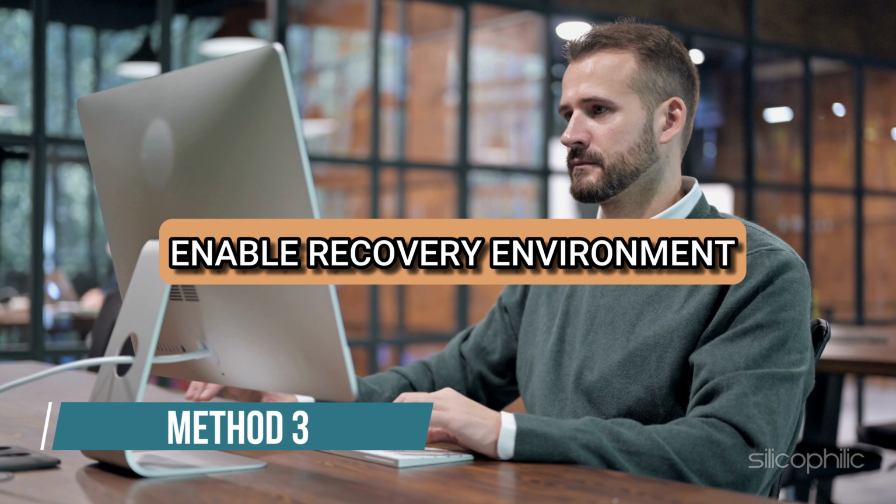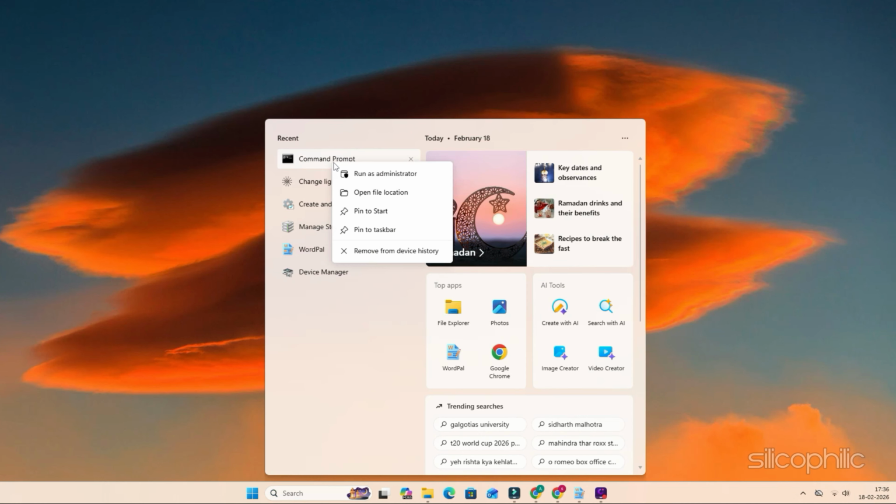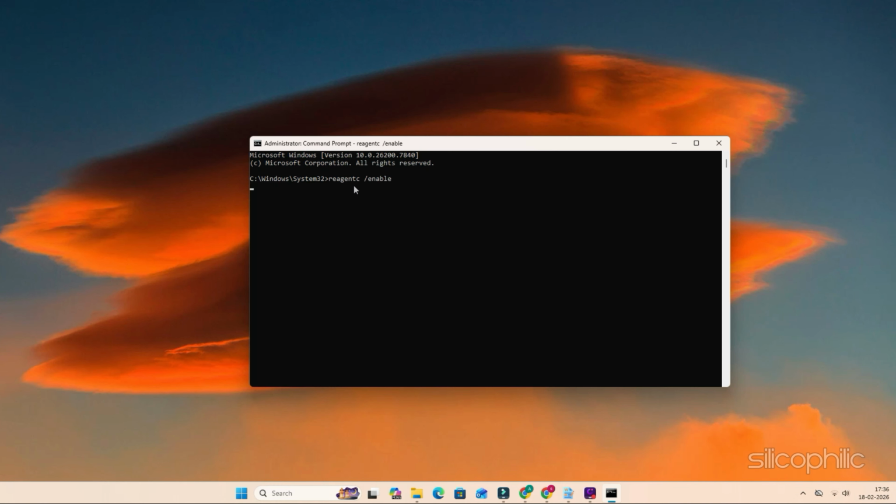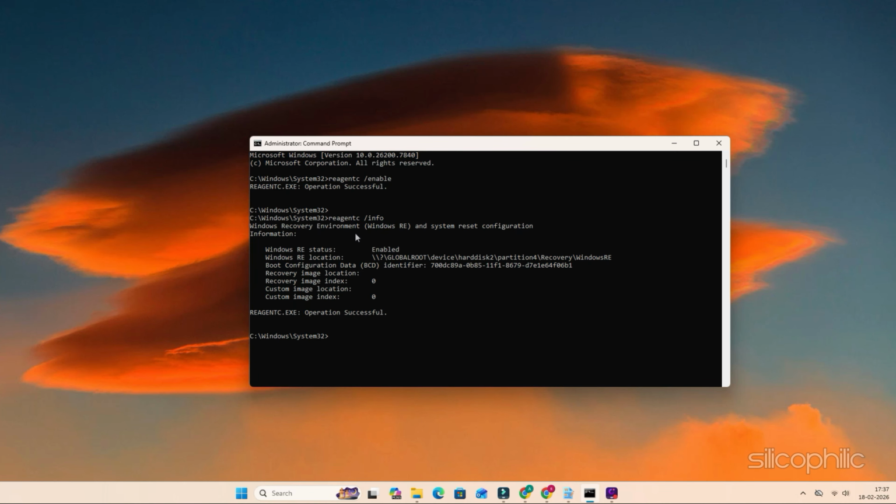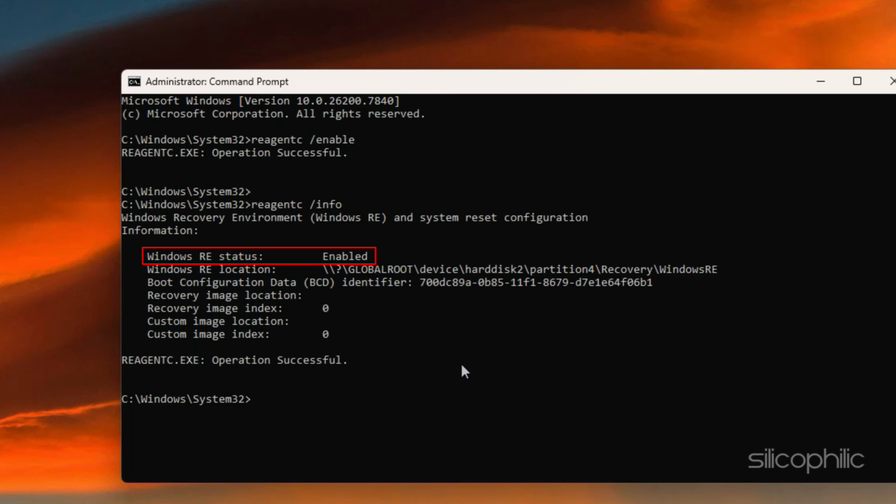Method 3. Enable recovery environment. Now to enable the recovery environment, follow these steps. Open an elevated command prompt window, then run this command. Press Enter. You should see the Operation Successful message. Verify again by typing this. Confirm that Windows RE status is enabled.